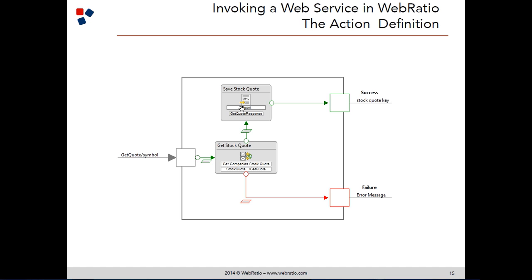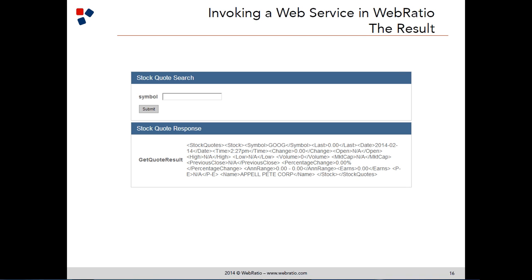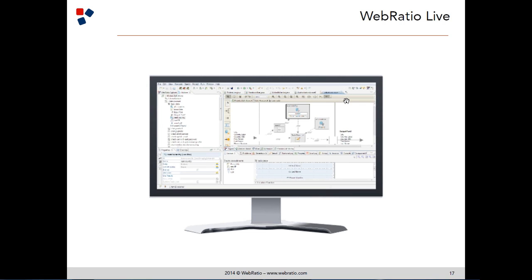Now, we will see step by step with a WebRatio live modeling section how to create this simple example. As I said, we are going to start from the WSDL, which is the web service definition, and we are going to create from scratch a very simple, very small web project that looks like this inside the browser. So we will have a form for inserting the symbol for the stock quote search, and then in the very same page we are going to show the stock quote response, which is this string that contains all the results that we want to manage from the web service.